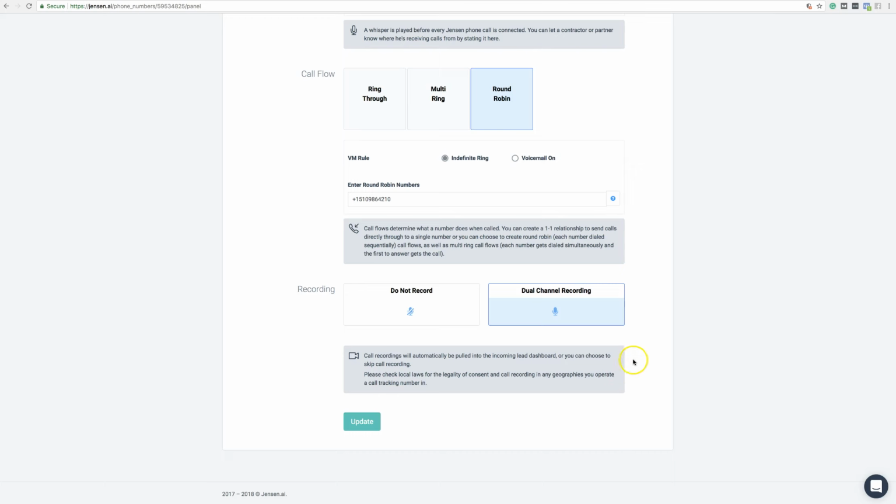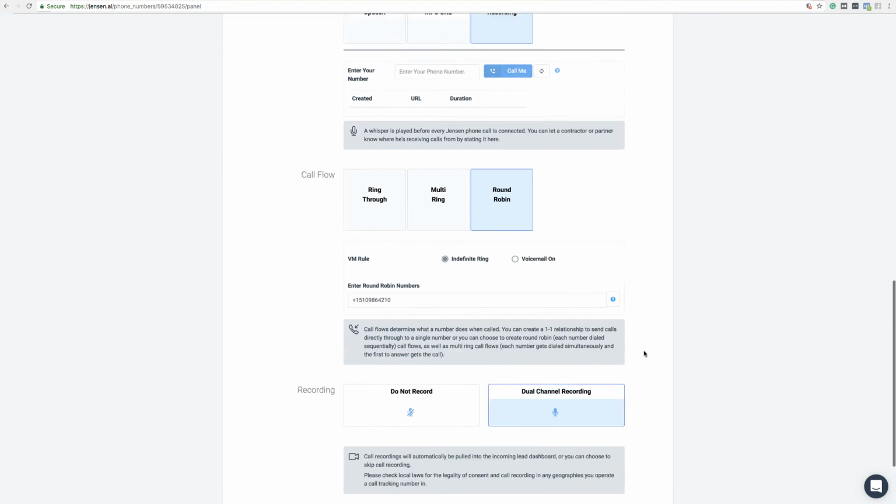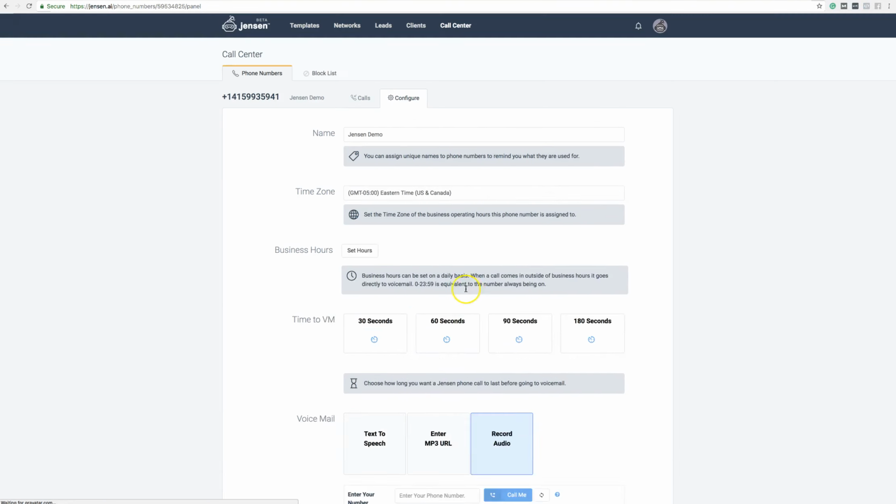So make sure you guys do that due diligence, and that's how simple it is to configure your call tracking numbers.